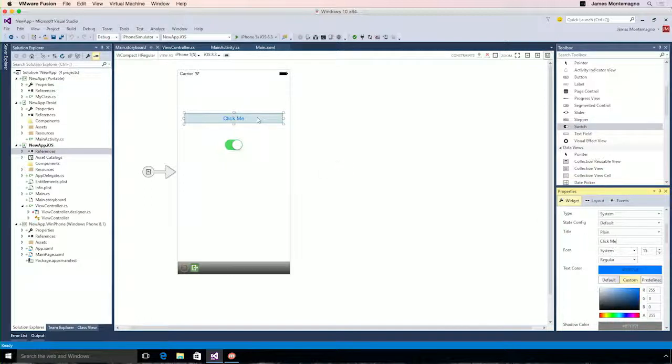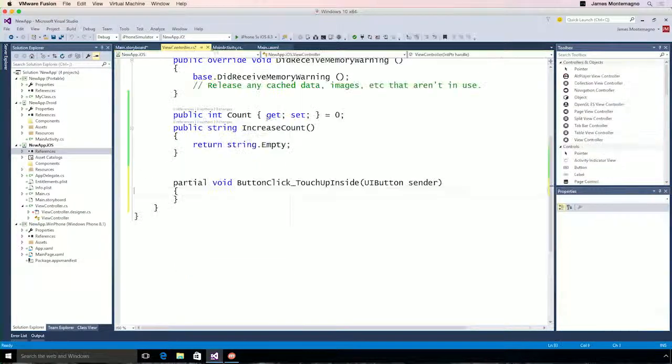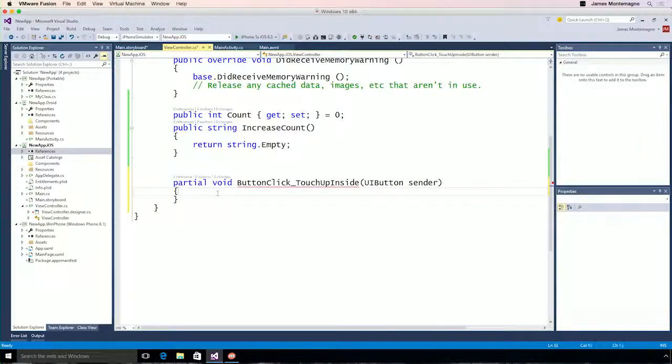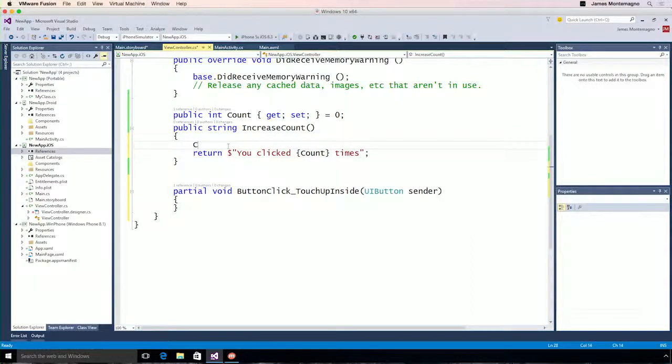If I want to add a click event, simply double click. And now we've added a click handler right in our code behind of our UI view controller. I have a little bit of code here, a little public integer with a get set. We'll set it using some C#6 properties, and then I'll create a method called IncreaseCount. Now instead of using a string format, we'll use a brand new C#6 syntax, and we'll say you clicked this many times. There we go. And of course, we'll want to increase our count ahead of time.